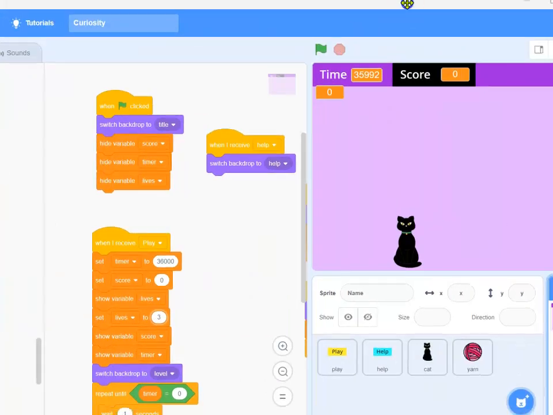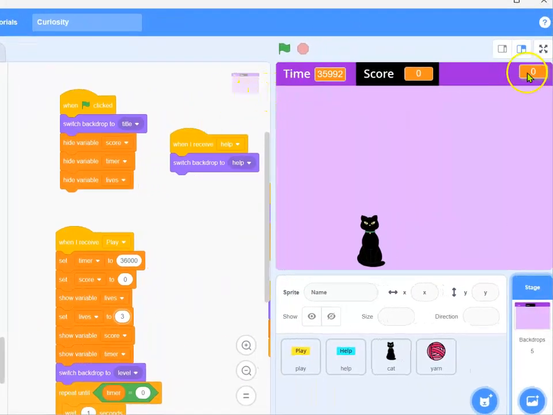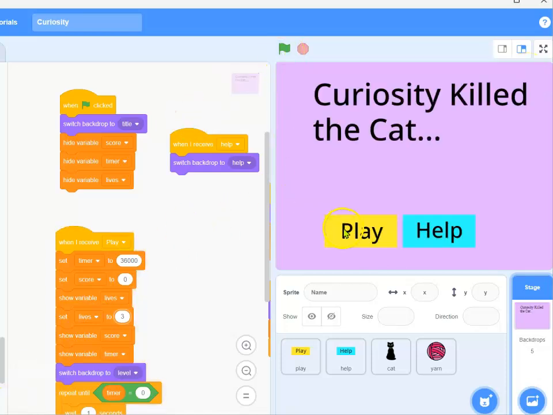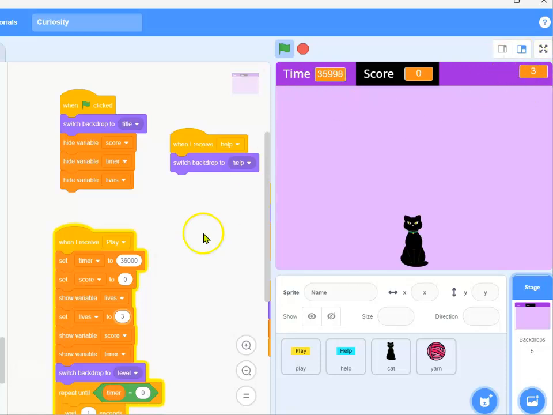For now, I've made my lives into a large layout, and I'm going to put them on the right-hand side. I can check that when I push the green flag and I push play, our lives goes to 3.